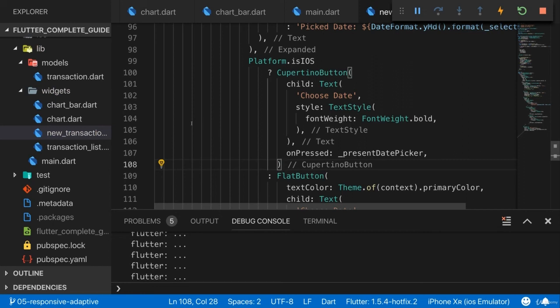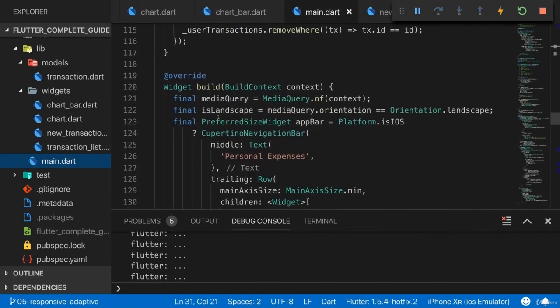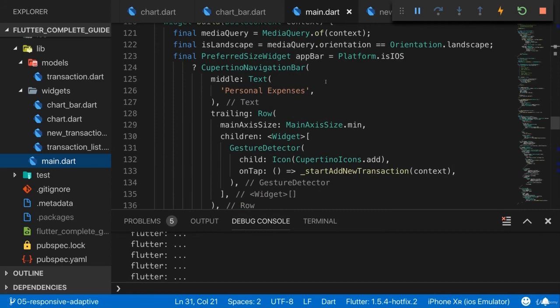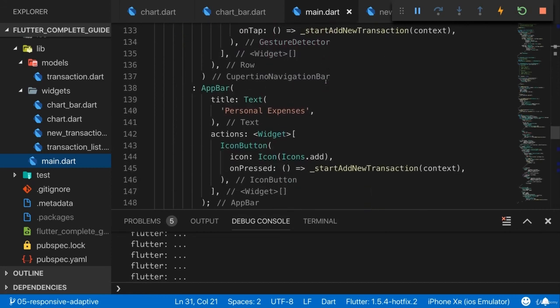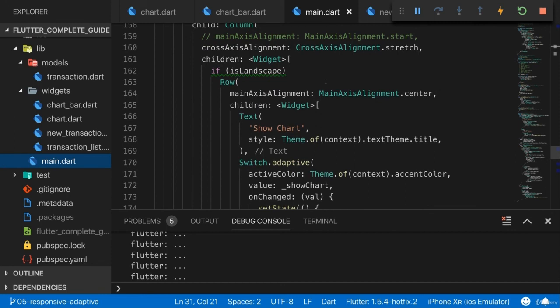We're coming to an end for this module. As you can tell, you can build a responsive and adaptive application with Flutter. You have one widget tree, and in places where you want to build something different based on the device size or on the operating system, you use if conditions or ternary expressions to render different widgets or configure widgets differently. That's what we did throughout this entire module.